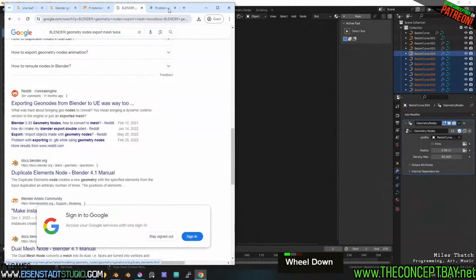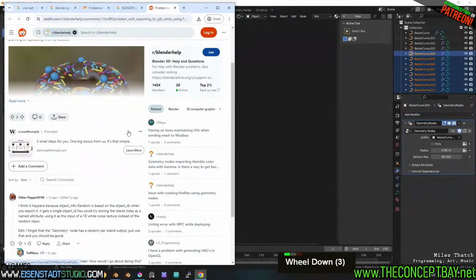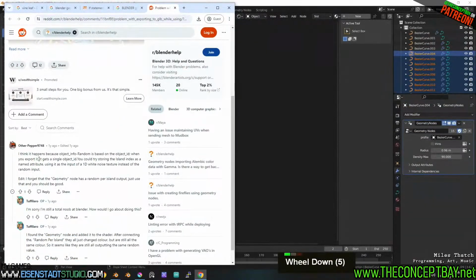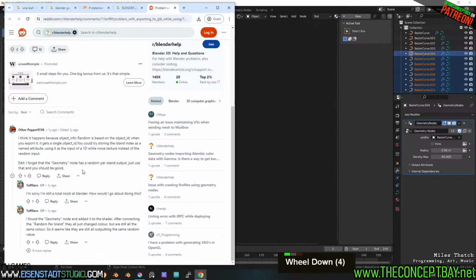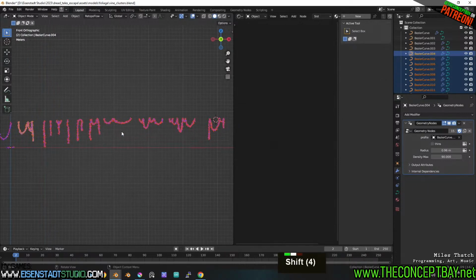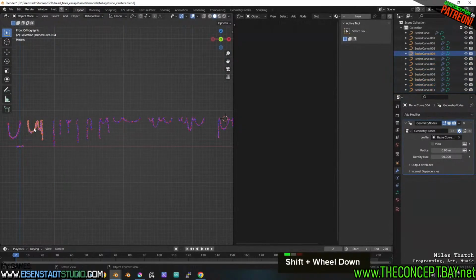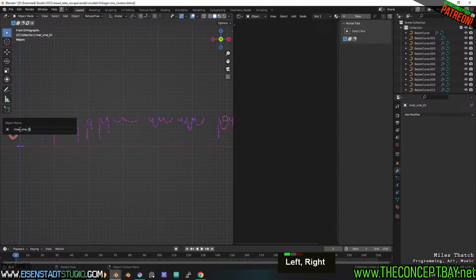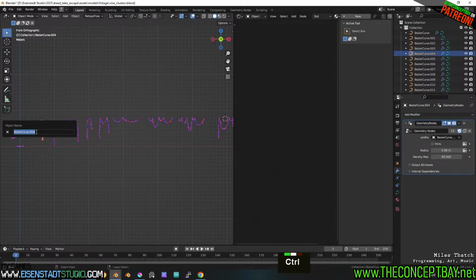Duplicate element node. Okay, that doesn't seem right. All right, fair enough. Let's do this. Let's make sure there's 3 zeros. 3 digits this time.